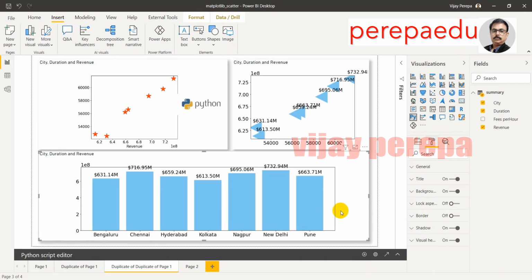Scatter plot have different attributes and bar plot have different attributes, and the entire documentation is available in the Matplotlib library. So if you go to the website of Matplotlib, you will be able to see. I'm going to discuss few important attributes while creating these visuals so that you'll understand how to use them, and then accordingly you can enhance your idea in terms of Python visuals in Power BI.